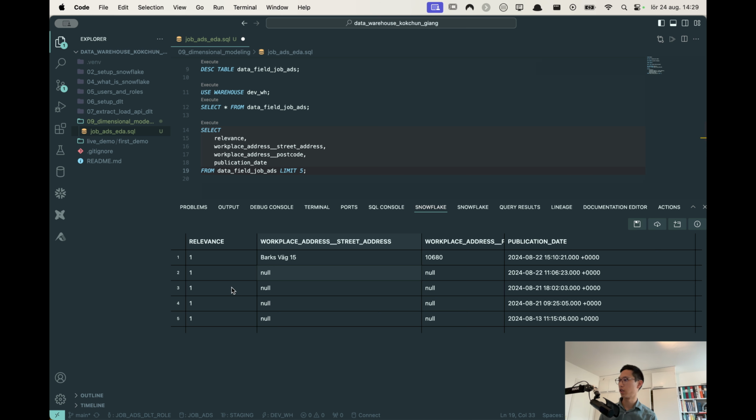However, the null values, when we are dimensional modeling, we can choose to not have null values. What we do later on, in the transformation steps, is we actually fill these null values with different types of text instead. For example, we could write, the workplace address is missing, whenever there's a null. And similar for street address is missing, right? And the publication date, we see like this, right?